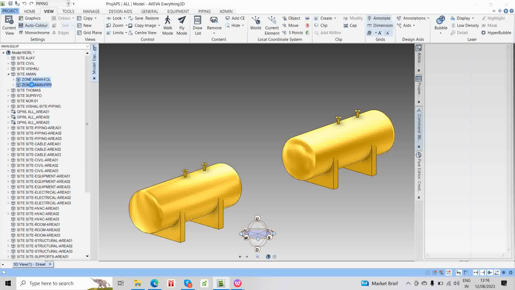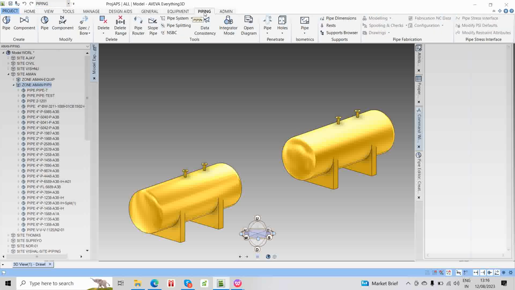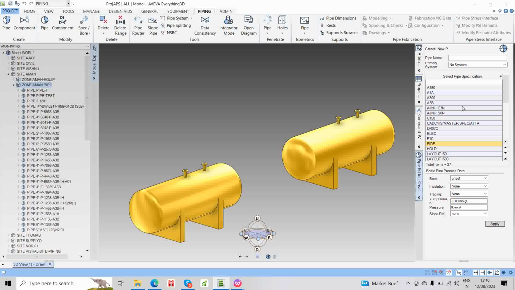So I have to be in my piping zone, on the piping discipline. Okay, now I have to go to piping, create a new pipe like this. So this is your pipe creator form available here. Now before that, what you need to do is identify the size of the nozzle.